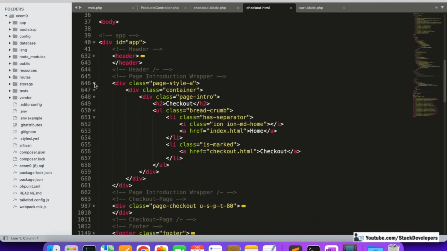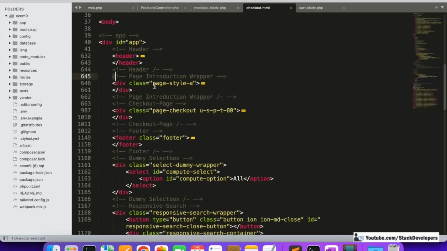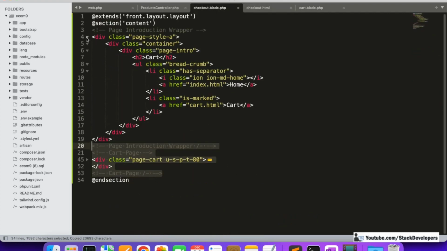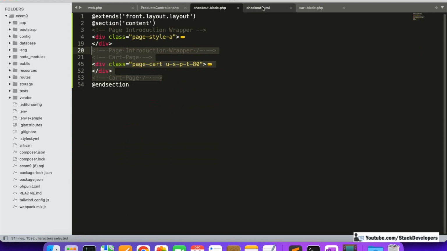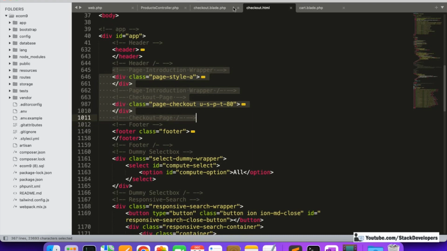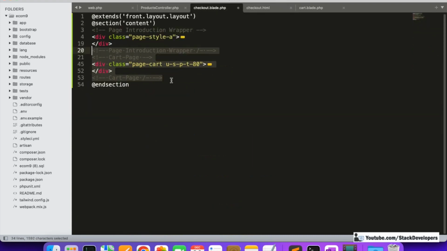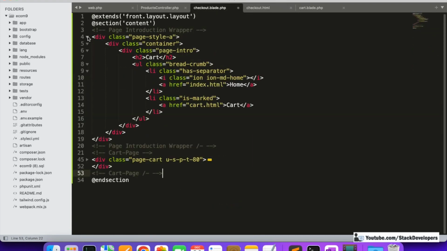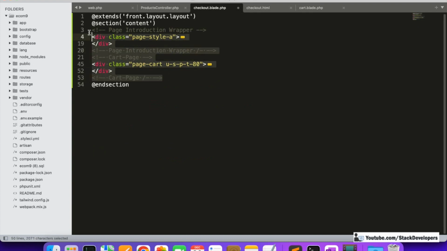You can see we require this part from the page introduction wrapper to the checkout. The header and footer we don't require, so I'm going to copy this one only. We'll do it once again, like this. You can see here the page introduction wrapper and then the checkout. So this complete HTML we can simply remove.